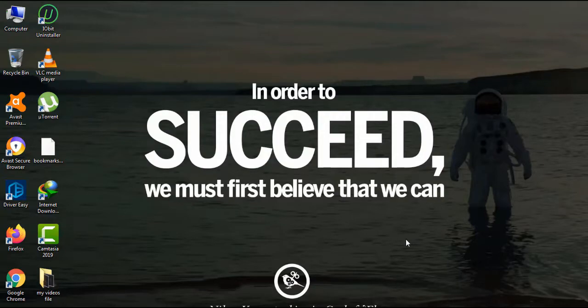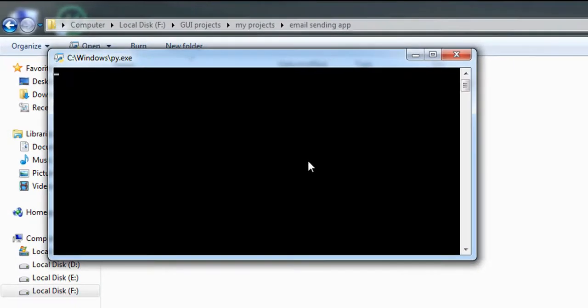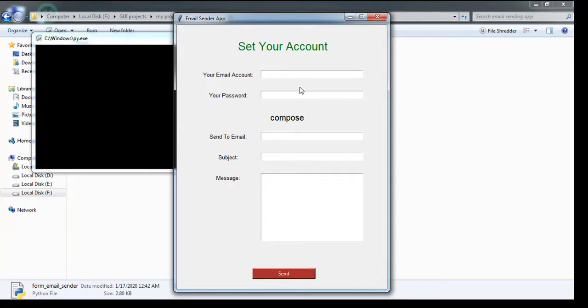I'm Sharon and today we are going to develop an email sending GUI app with Python, which looks like that.